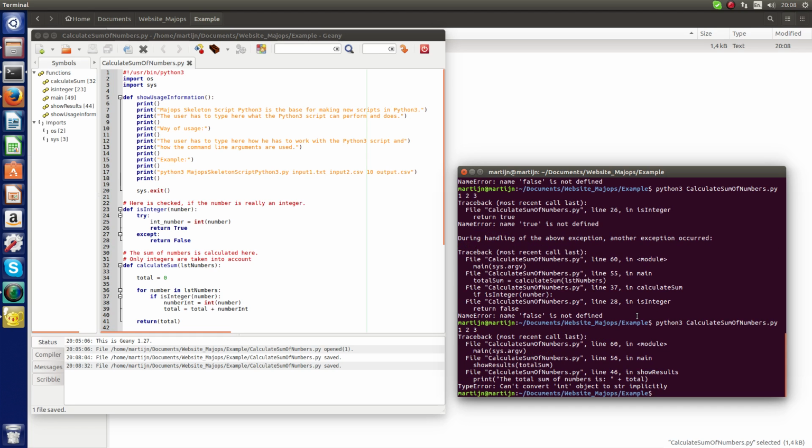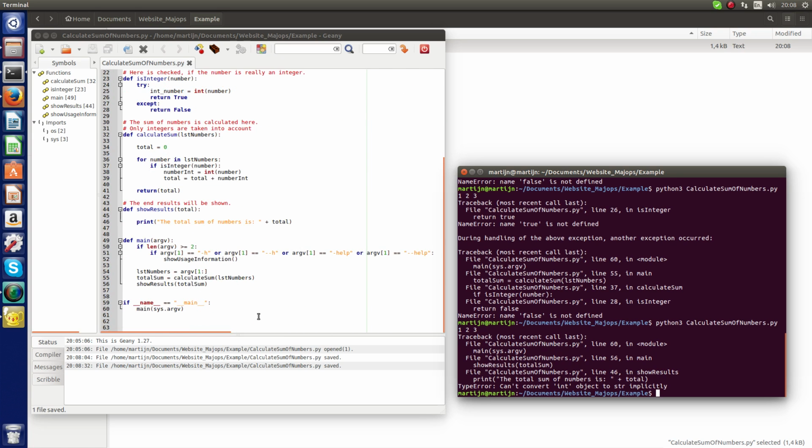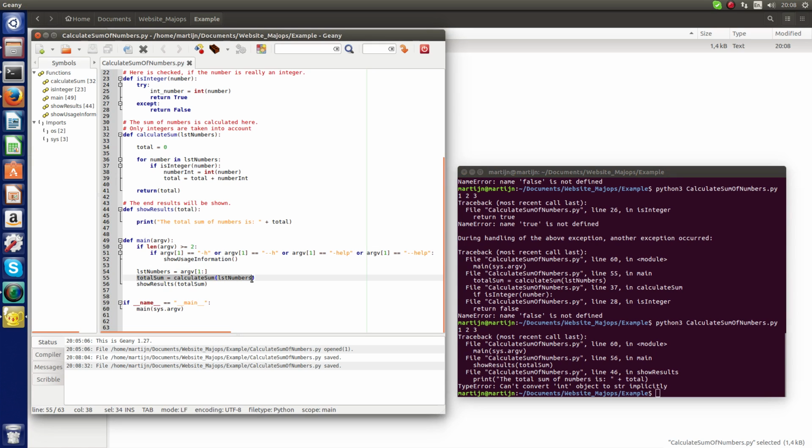Another exception. It says now module calculate_sum_of_numbers, line 60, and there something should have happened. No, not there. Line 56 here, in the main function. The total sum of numbers is, here, the total sum of numbers is total. I can't convert int object to string.